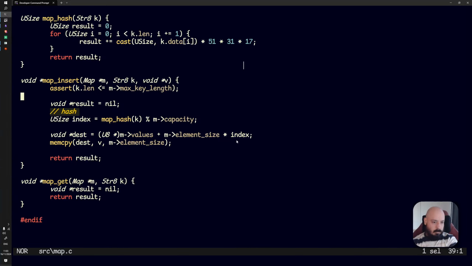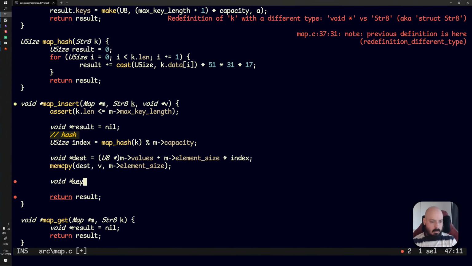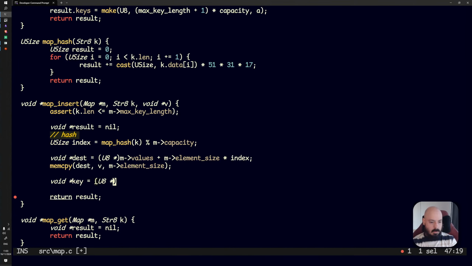Okay. So that's that thing done. Now we need to store the key somewhere. So the key would be, I suppose, keys plus, yeah, okay, fair enough.